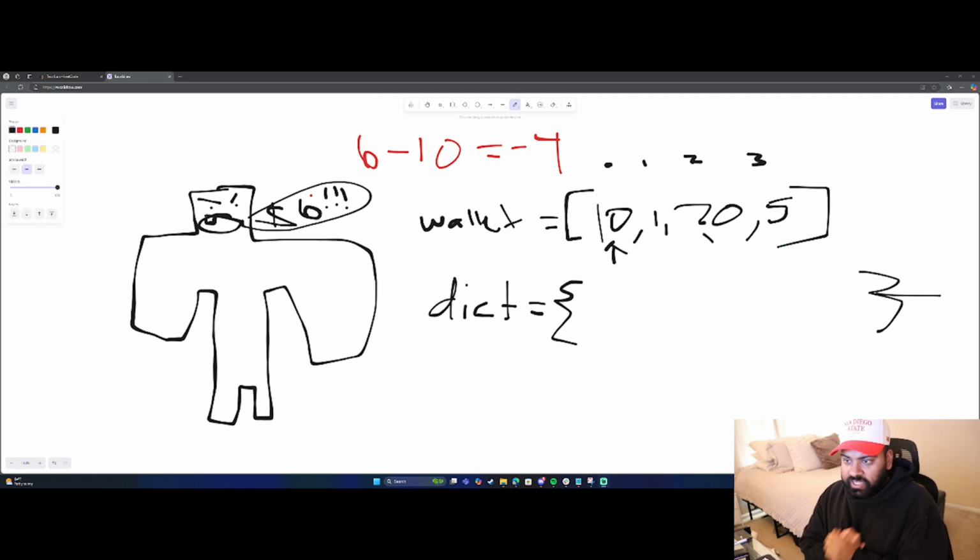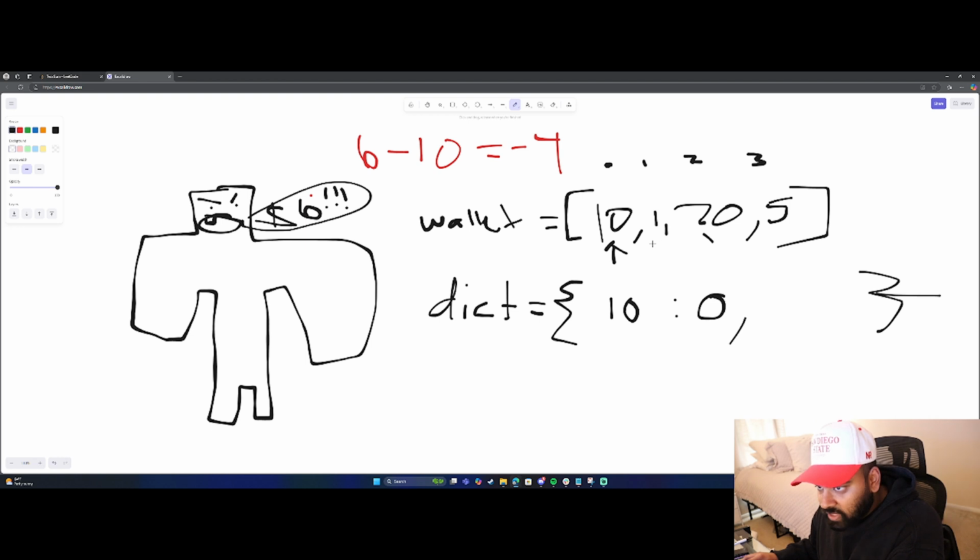Okay, so we established that currently we're at 10. We calculated the complement, 6 minus 10 equals -4. -4 is not in the dictionary, so we're going to go ahead and put the value of the current element with its index as its value. So 10 and 0.